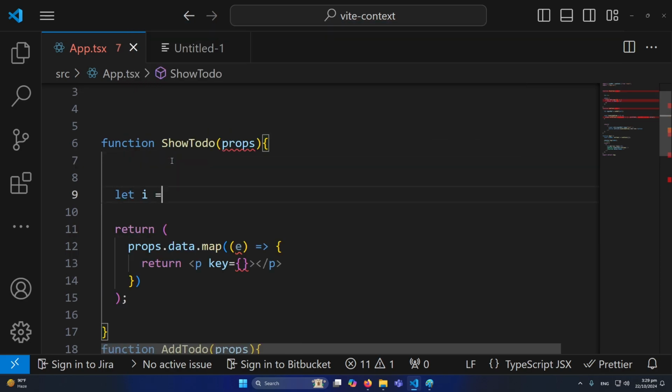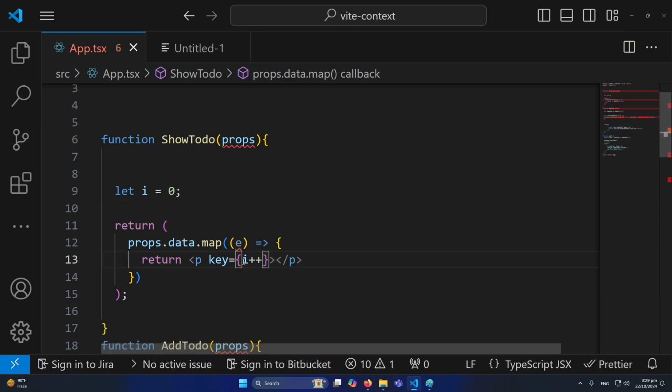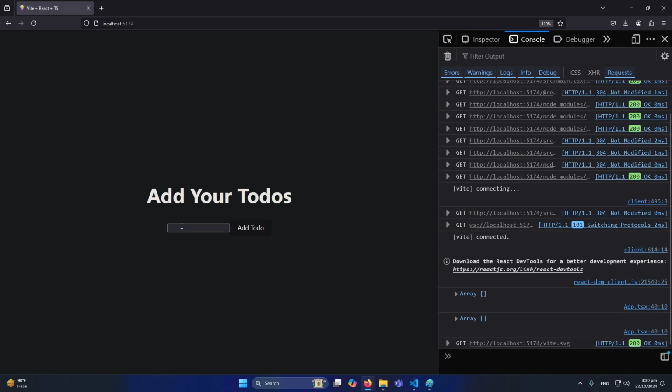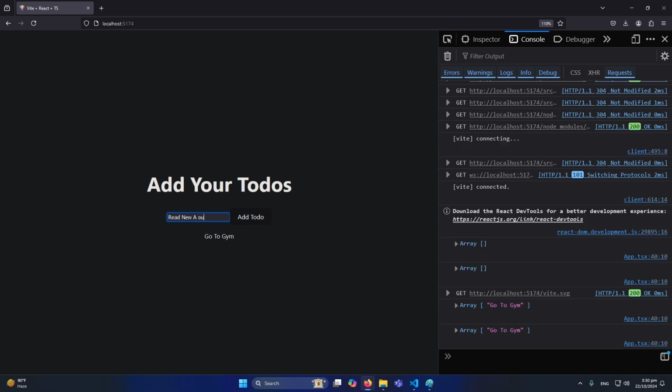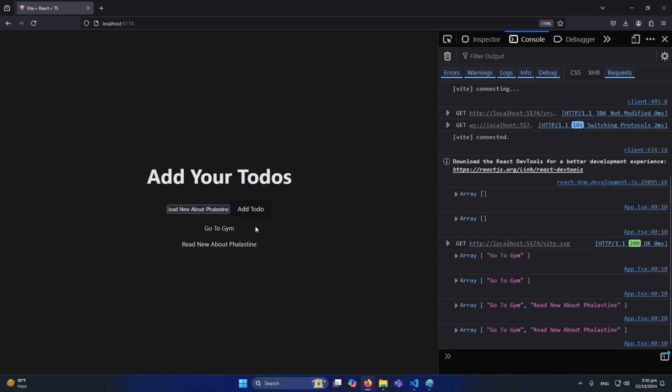So now let me create here an i element, and initial value would be 0, and here I will type i plus plus. If you do not do this, you will see an error in your console. Whenever you map data from an array, on each child node you should provide a unique key. This is recommended by React. And now inside this, let me directly type e. That's it. Now let me refresh. Now I will type go to gym, read news about Palestine. If I click, you can see that.